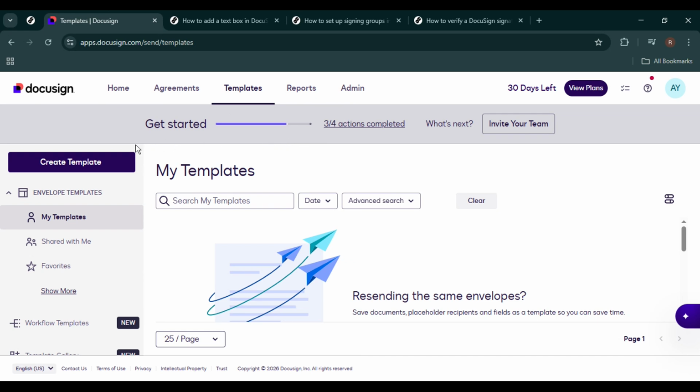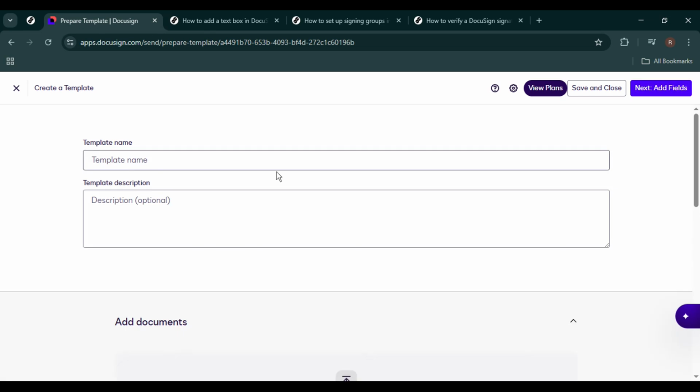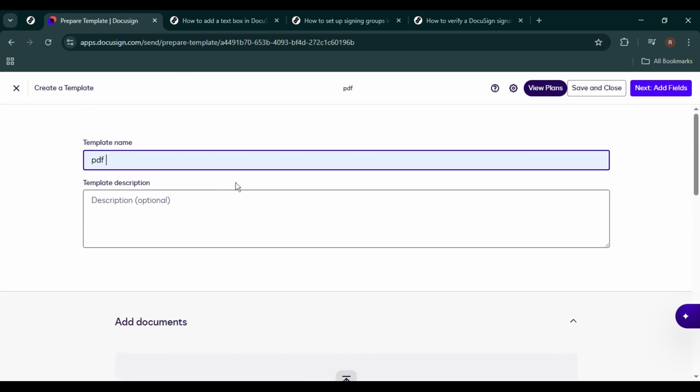Now click on Create Template. This will allow you to build a reusable document where you can add fields like signatures, dates, and of course, text boxes. You'll now be prompted to enter a template name. Go ahead and type a clear, descriptive name so you can easily find it later. For example, you might name it Client Intake Form or Service Agreement Template.